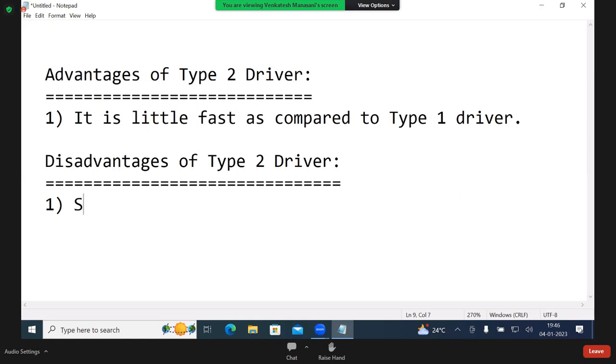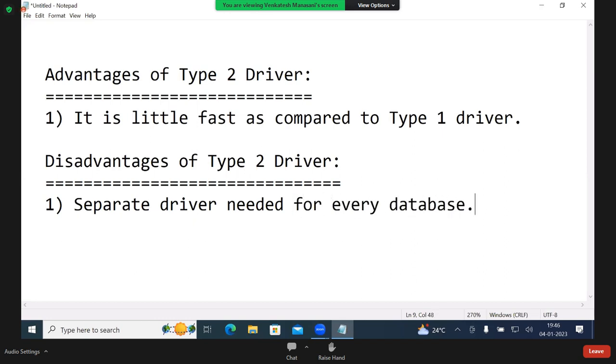First one, separate driver needed for every database. Type 1 driver, how many drivers? Type 1, one driver. If you want to change the database, is it type 1 driver required to change? No. But type 2 driver? Yes. Separate driver needed for every database. This is one disadvantage.